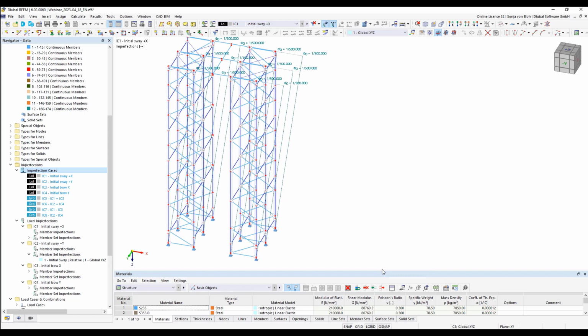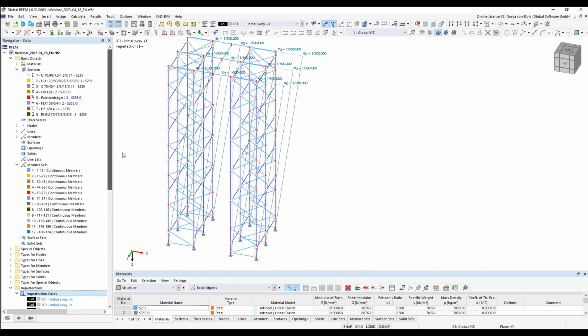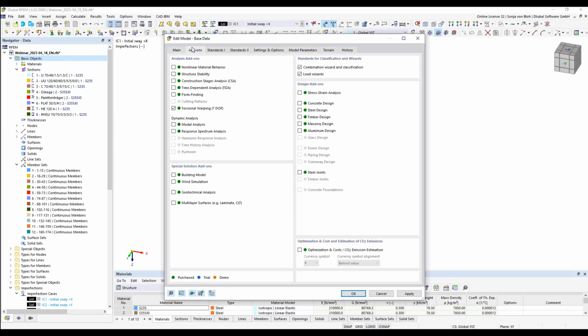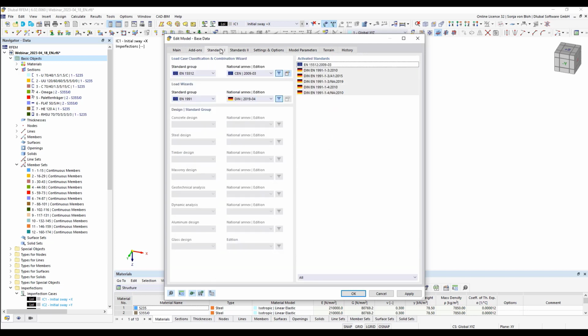The combination of load cases should be in accordance with EN 15512. I go to the base data. Here I've already chosen that I want to classify my load cases, and for the classification I have chosen already the standard group of EN 15512. Okay.